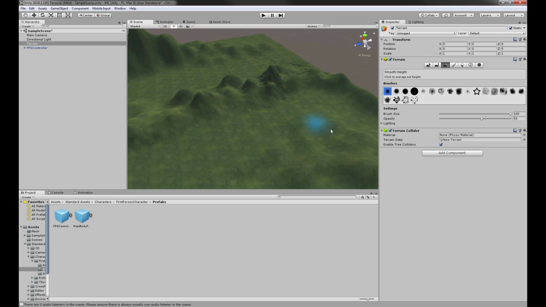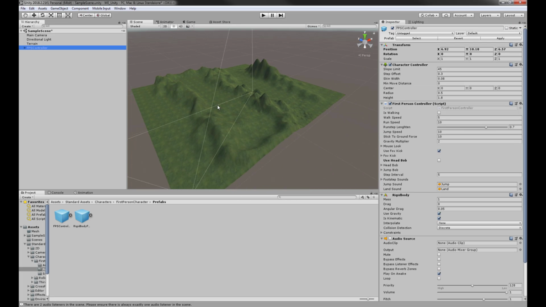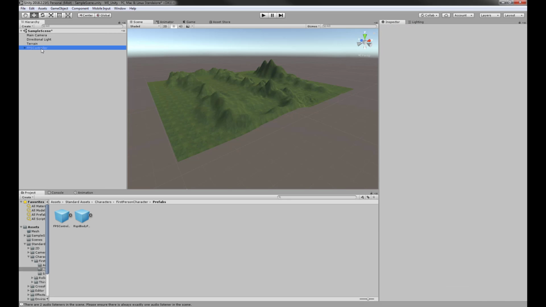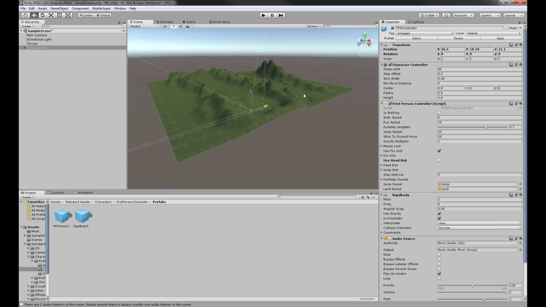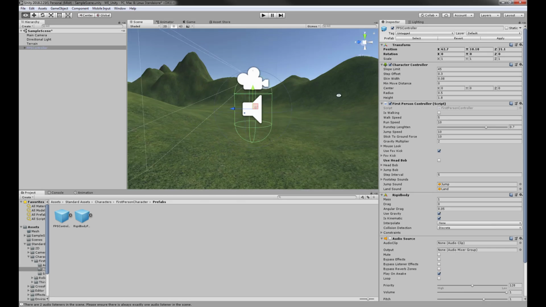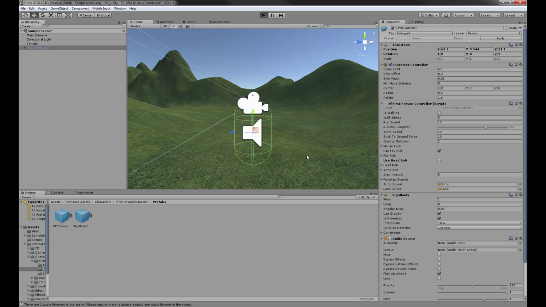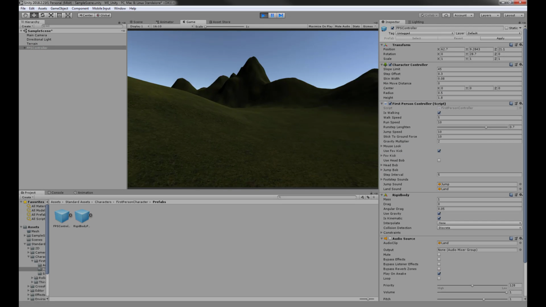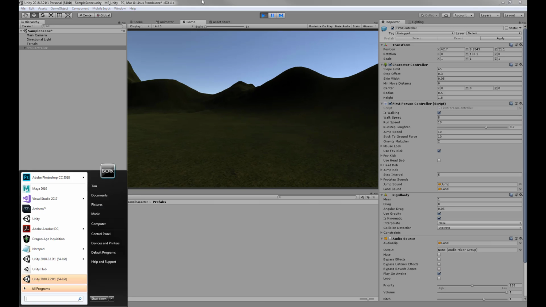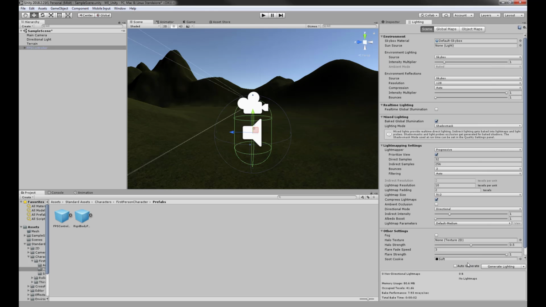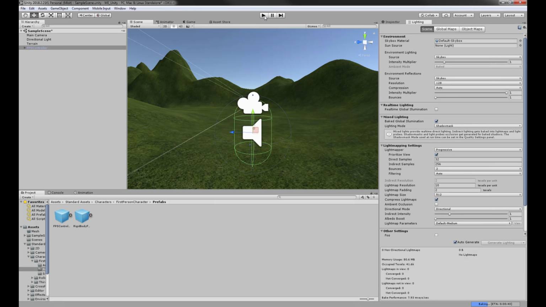Let's just see where we're at here. Let's grab our first-person controller here. Let's maybe bring it over here. Bring it over here, and maybe a little bit further down. And let's hit play. So here I am. It's a little dark right now, so let me just pause that for a second and turn my lighting back on. Auto-generate that. Now we'll hit play.